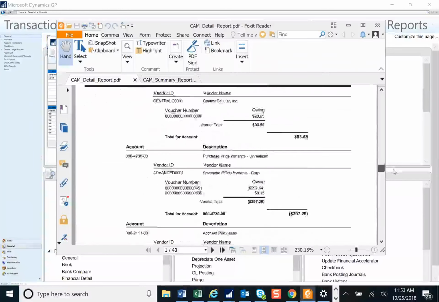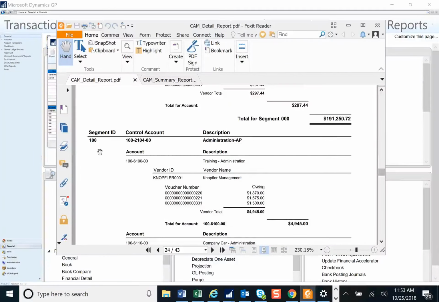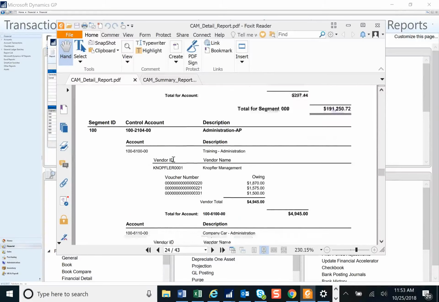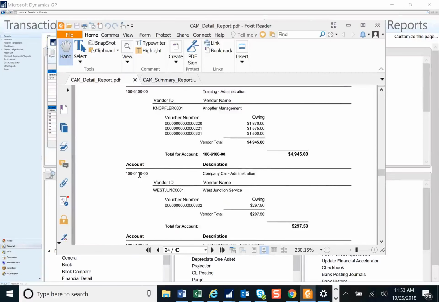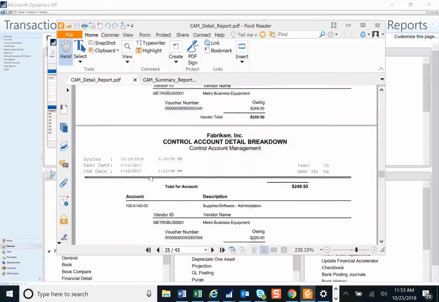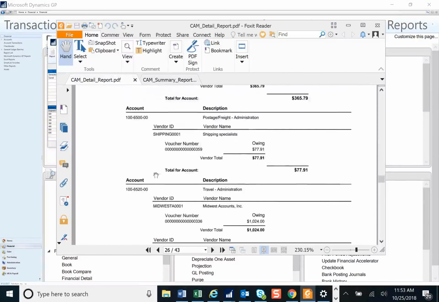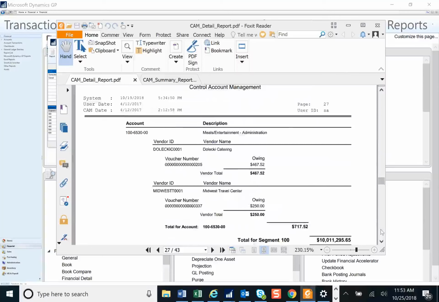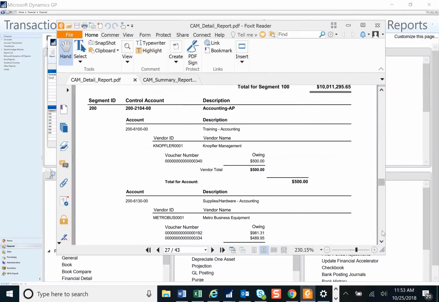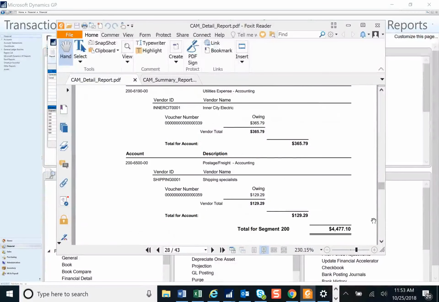We're still in the zeros here. We've got what AP accounts are associated with the 100 department. And if I continue down, I'm going to see it go through to others. Here we've got the 200 accounts and so on. So I thought that was really pretty cool.